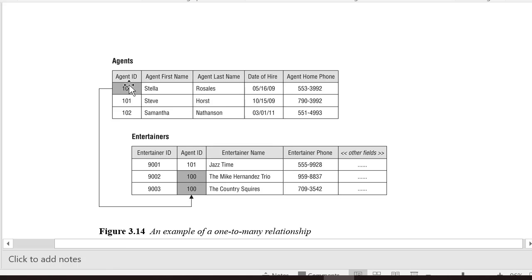So this is the primary key field in agents. Nothing can repeat here. That data can't be repeated. And then we have another field here, agent ID, where the data can repeat. So you have two 100s there. So this entertainer has this agent, and this entertainer has this agent. But an agent can have many entertainers, but an entertainer can only have one agent. So that's the most popular type of relationship.